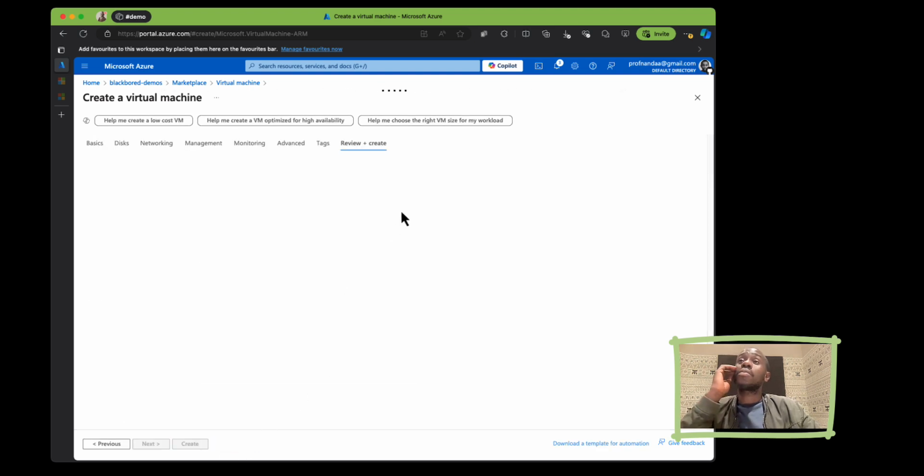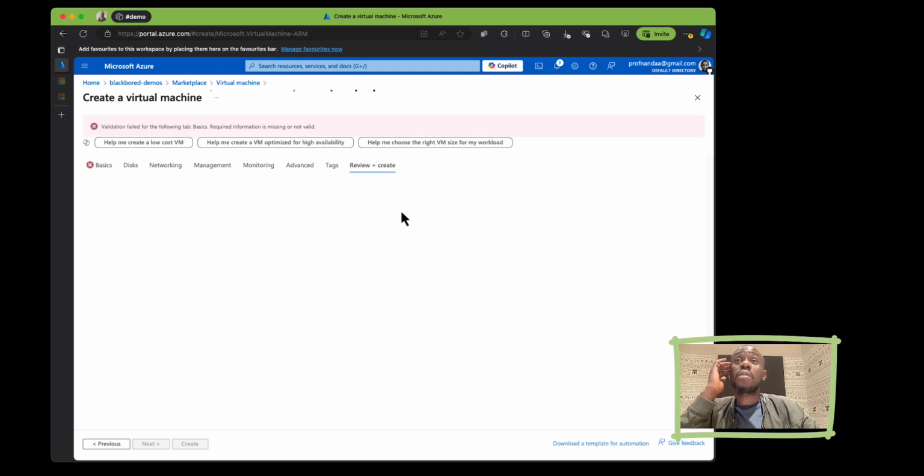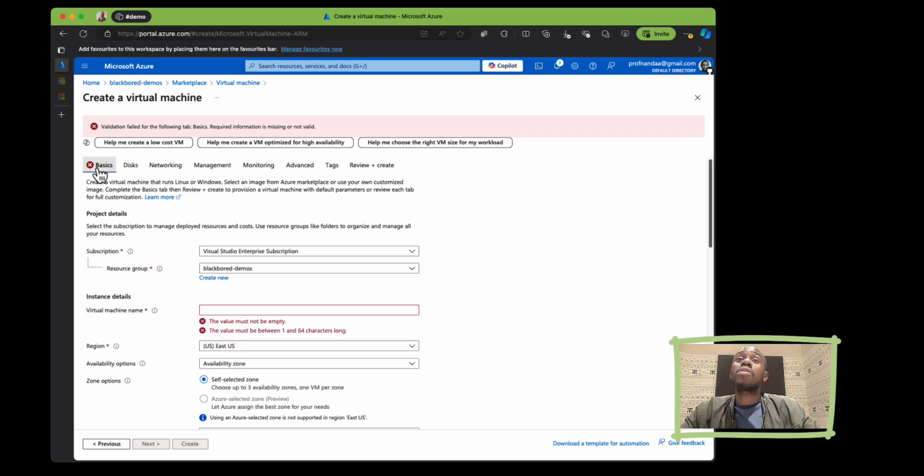Let's go. A few moments later, some things failed. Alright, core information is missing. Oh yeah, machine name. Linux, so I could just call it Linux test. This is not going to be my test machine.